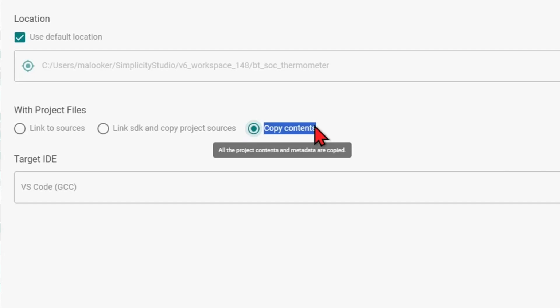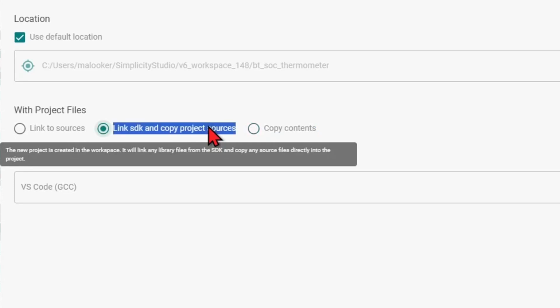You can also change these settings later after you've created the project. So, I'm going to stick with the default option, allowing me to safely adapt the application files, but link to the SDK files, as I have no intention of making changes to them.